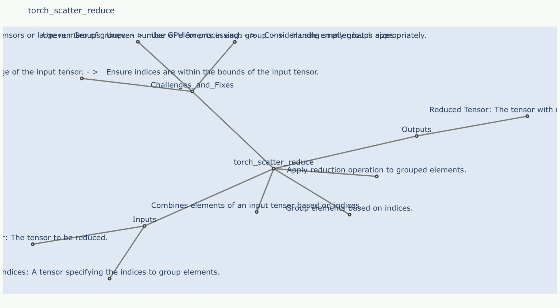Fixes to challenge 2: ensure that the index values are within the valid range of the output tensor's dimensions. This might involve clamping the index values using torch.clamp, or checking the index values before scattering. Challenge 3: incorrect reduction operation. Choosing the wrong reduction operation for your task can lead to inaccurate results.